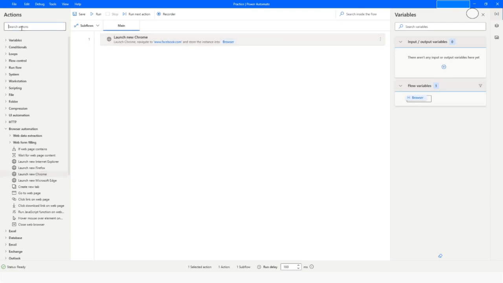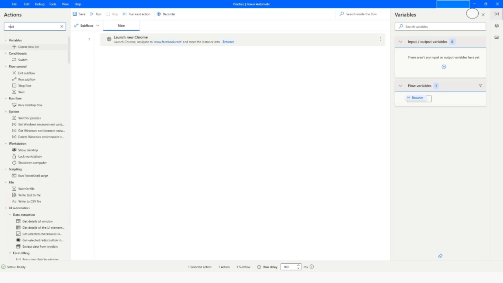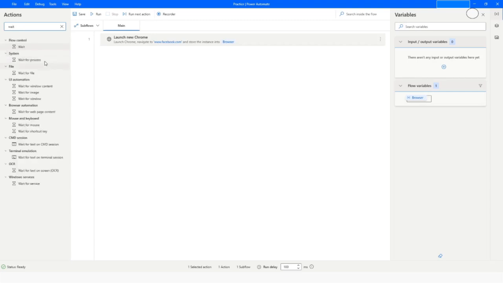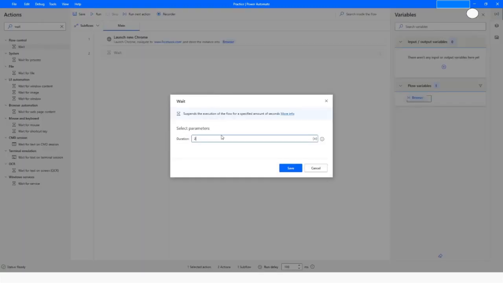Right after launching the browser, if you want to wait for a few seconds before performing any action on the web page, you can use the Wait action available in Power Automate Desktop. So I will use the Wait action and type 2, which tells it that you want to wait for 2 seconds. If you want to wait for 1 second, you can just type 1, right? Click on save.